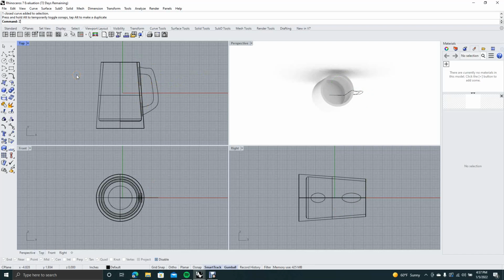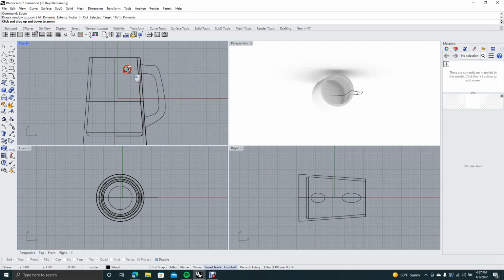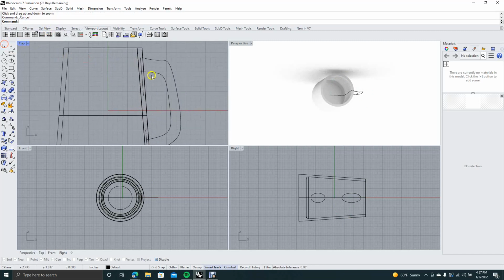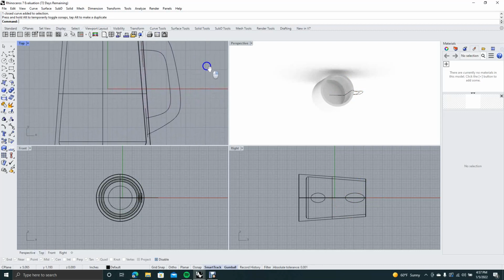So let's zoom in. We're going to go zoom dynamic, and then we're going to come in here like this. Okay, now what I need to do is move this. This piece has to be moved up quite a bit, and probably also going to need to be scaled. So let's type in scale in the command prompt, hit enter. Let's do that bottom one first. We'll go from the midpoint up a little bit, and then we'll scale down.